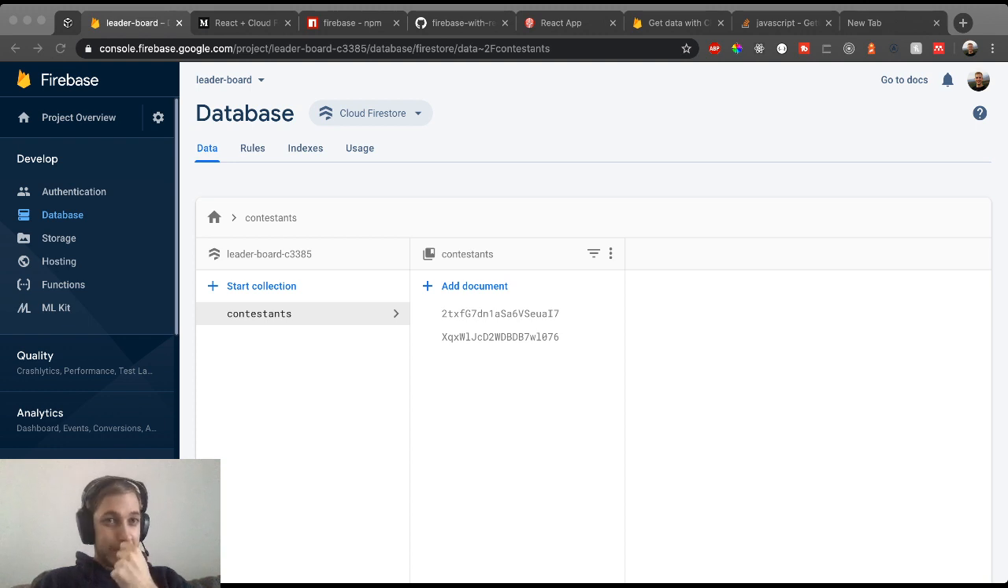So there's two things here. There's the getContestants, which we created in services. This stuff all here is just setting up Firebase, its configuration, following the docs. This getContestants is async, it's called a promise.